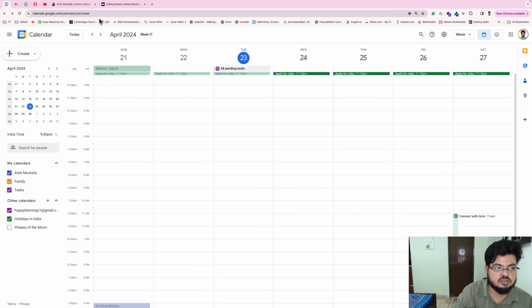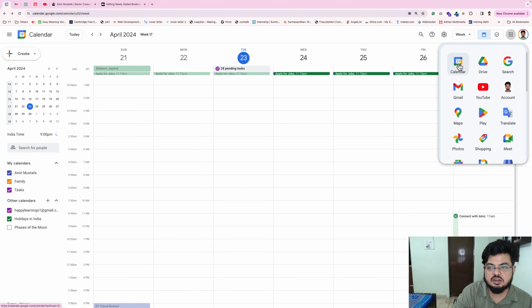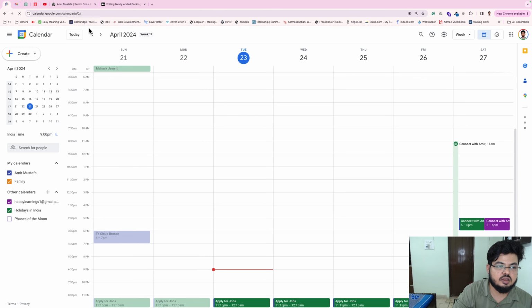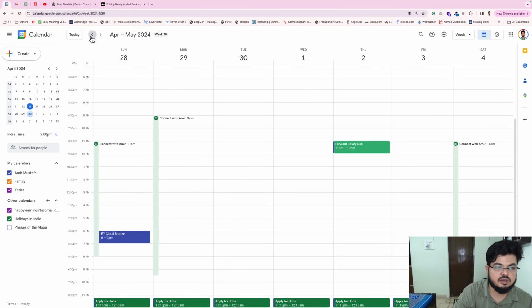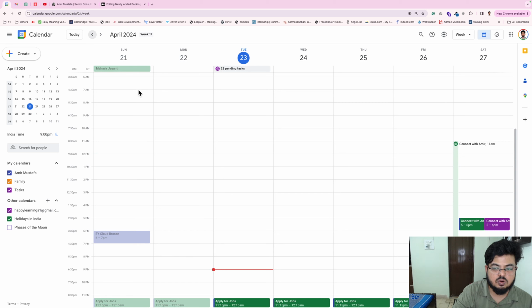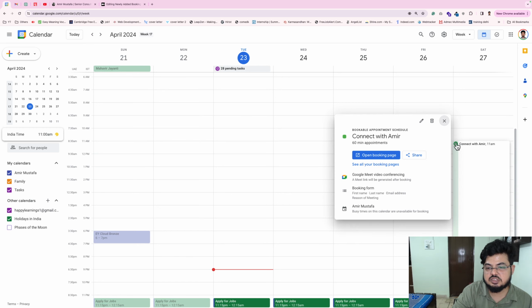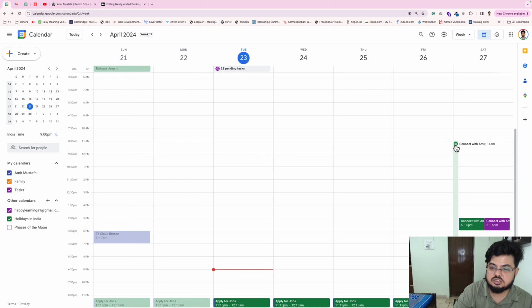For this, if you are in your Gmail, click this icon, then click on Google Calendar. You are in your calendar link. Now I've already created one. You can see that this is the UI. We'll be creating another and see how it looks. This tabular form indicates an appointment. Okay, so let me open one.